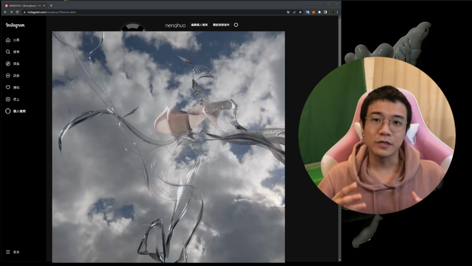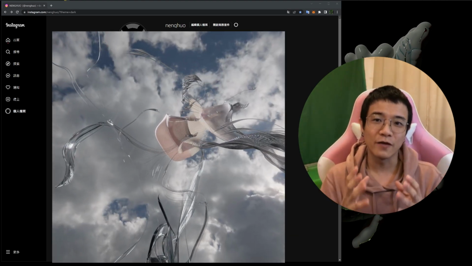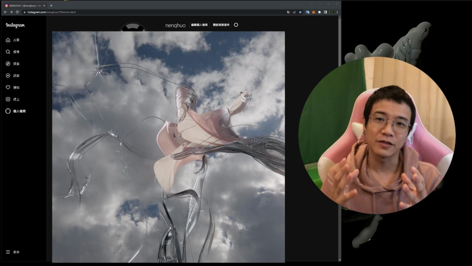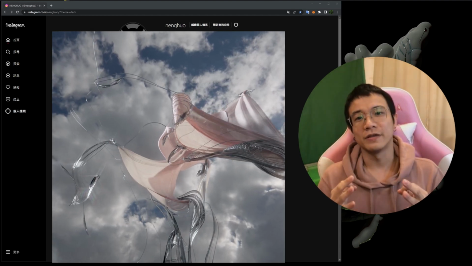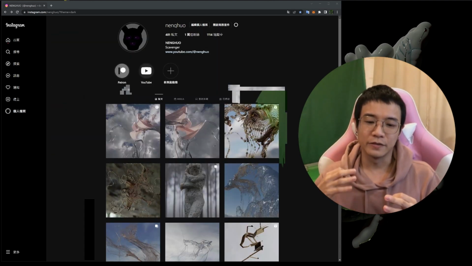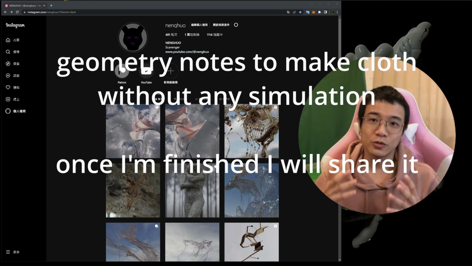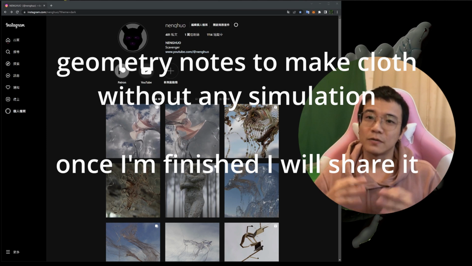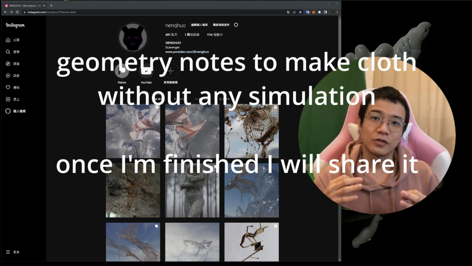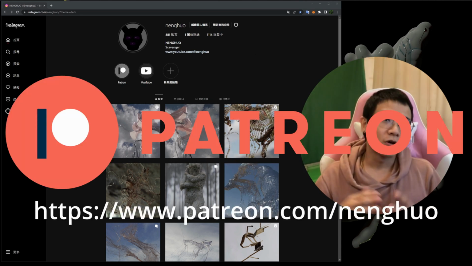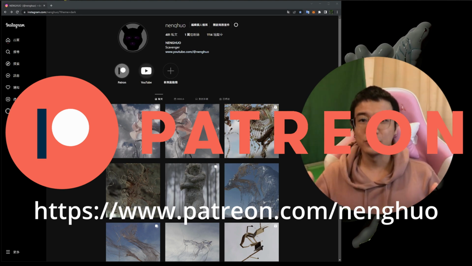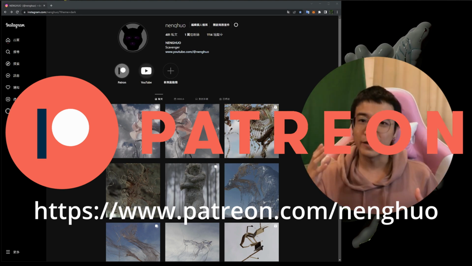But as you see in the opening animation, we have these beautiful cloth-like things. That is a beautiful accident that I discovered during the process. I will talk about this in a future video, how to use geometry nodes to make a cloth without any simulation. I'm still developing this, so as always, the file will be on my Patreon. Hope you can join that and get the file.